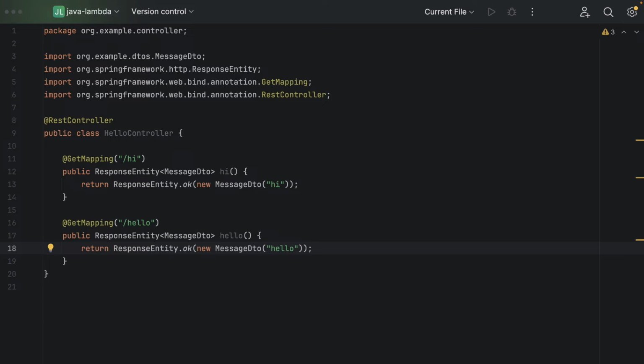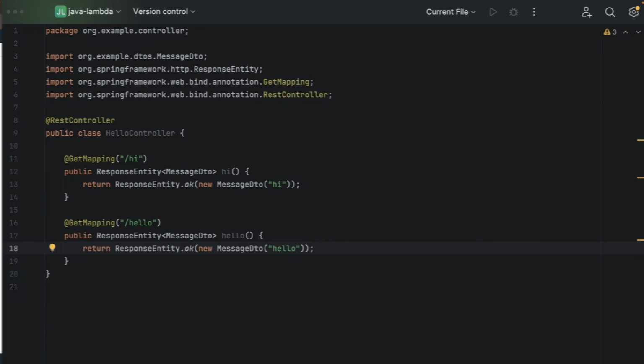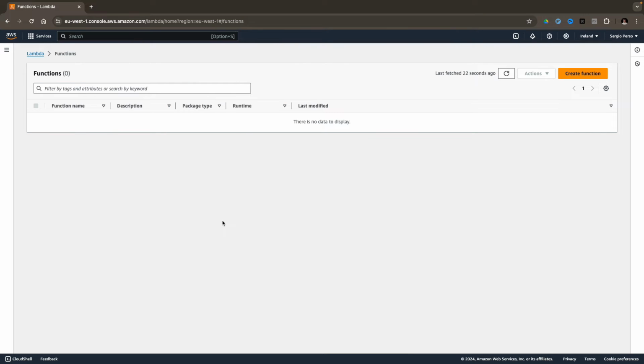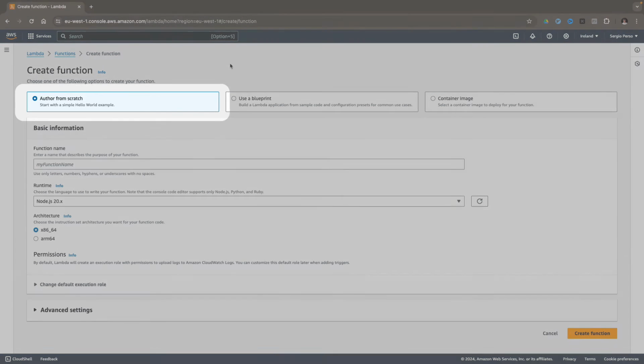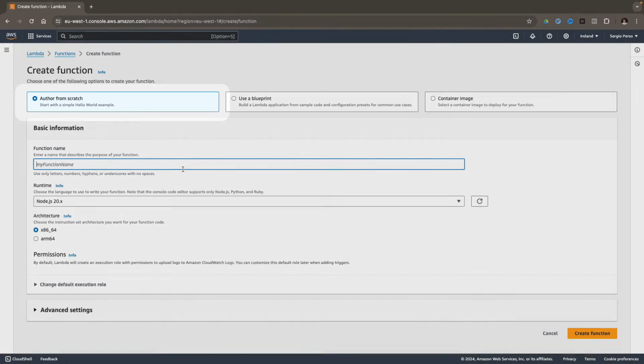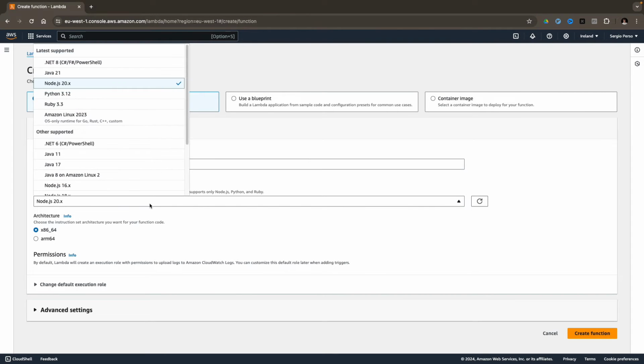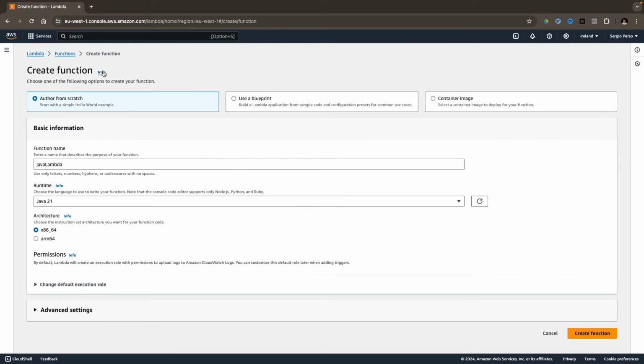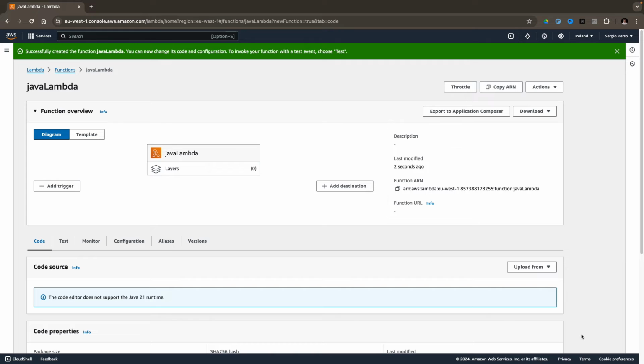And now let's create the Lambda in the AWS console. In the AWS console, I go to the Lambda functions interface. Here I hit create function. I choose a Lambda from scratch. My Lambda name, Java Lambda. Choose the version, Java 21, and that's all. Create function. I wait until the Lambda is ready, and now go again to IntelliJ to build my project.